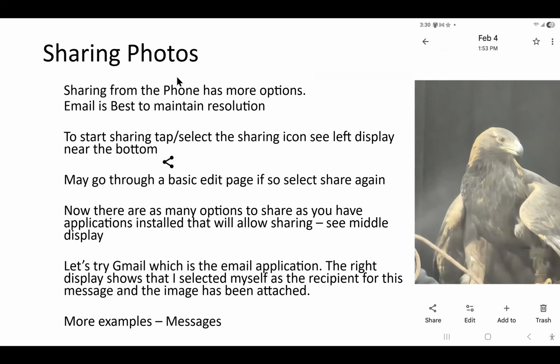So to do that, to start sharing, you're going to tap on the little share icon, usually down on the bottom of the photo once you select it. And if you open a photo on your phone, this is typically where you're going to have a choice to share, edit, add it to a folder or a drive or whatever, or to trash it.